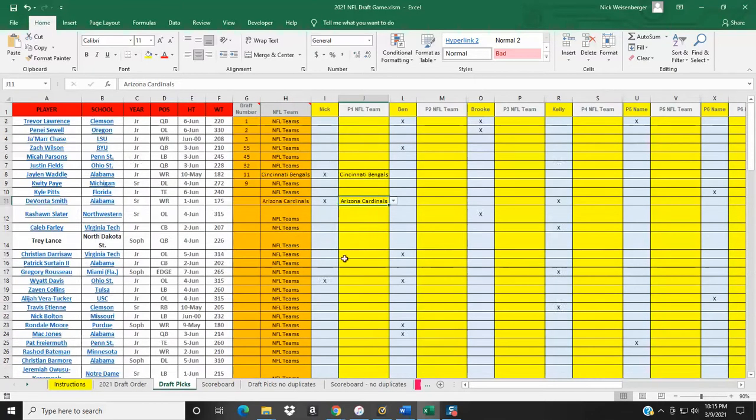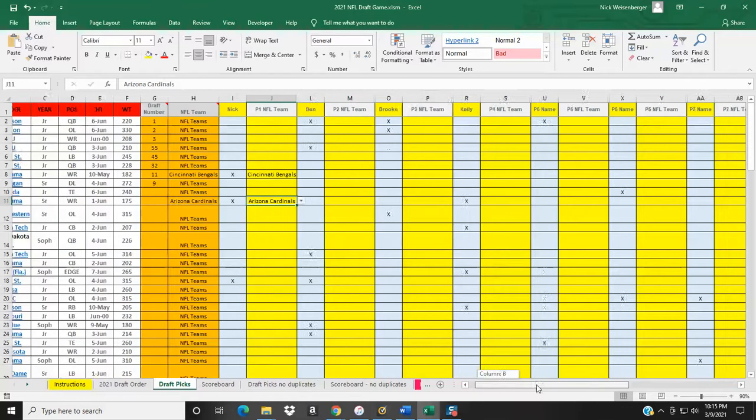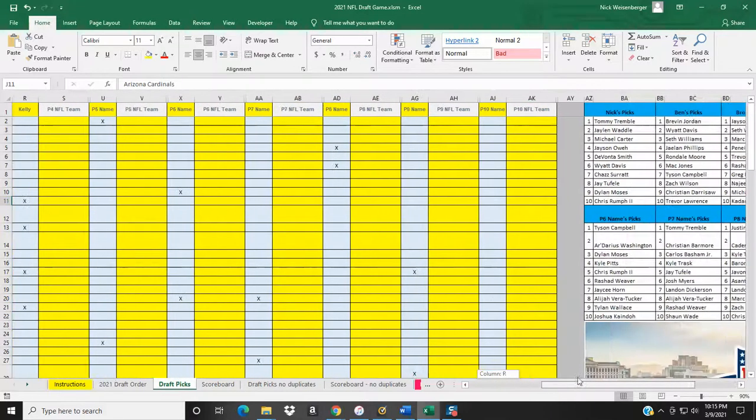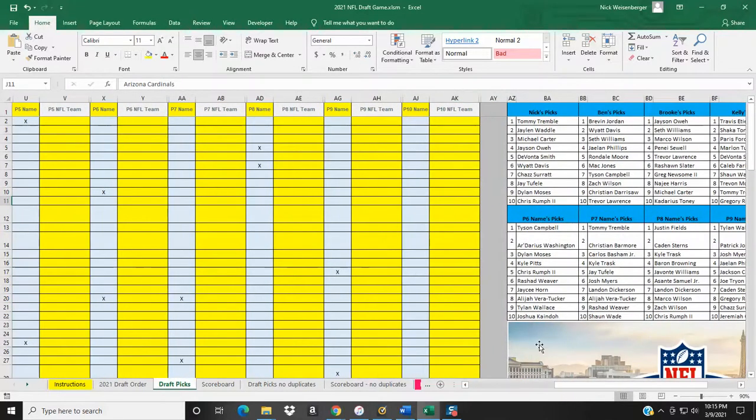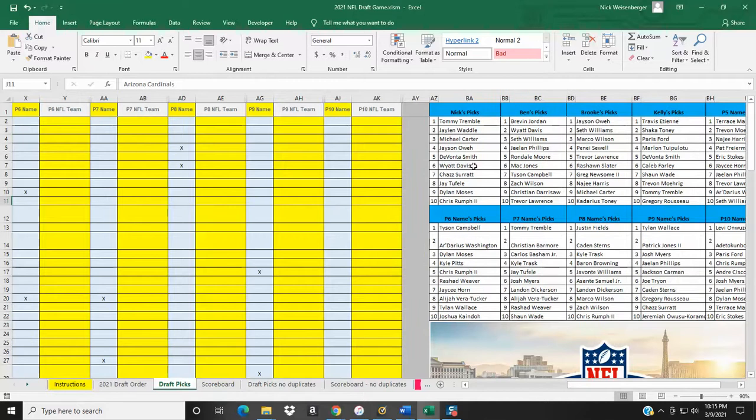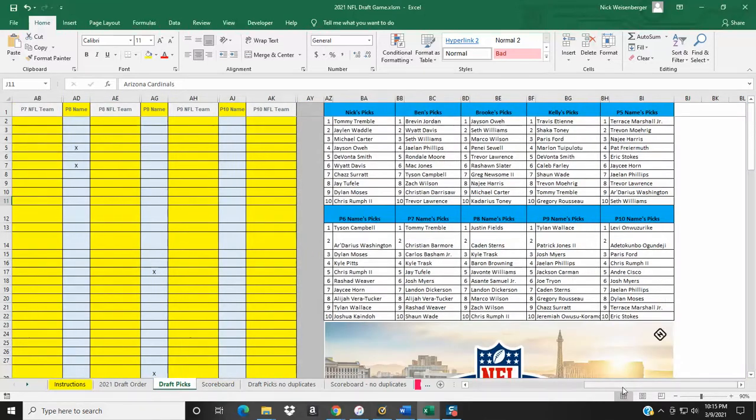So that's how that works. Each player just picks a team after their players are assigned. And that's all there is to it. It's pretty simple, but it makes watching the NFL draft a little more exciting as you're rooting for your players to get picked as early as possible.